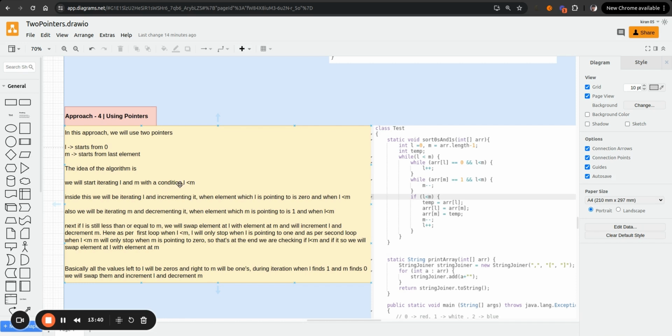So in this loop, when L is less than M, if you look at this computer program, inside the loop we'll again loop the L pointer. So we are incrementing L only when the element pointed to by L is 0 and L is less than M. And after this, we'll do another iteration of M. So over here we'll be decrementing M, and we'll do this only when M is pointing to 1 and L is less than M.